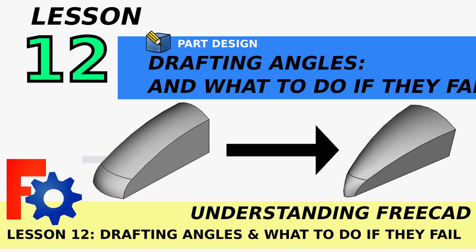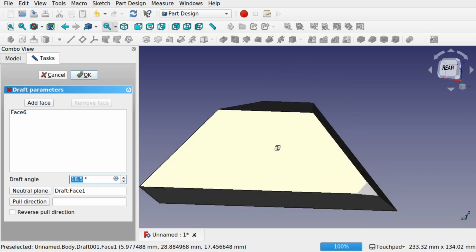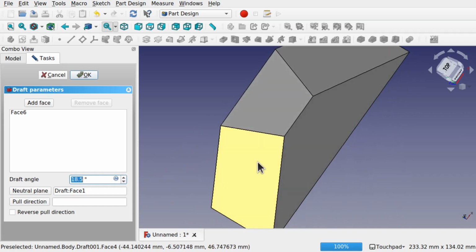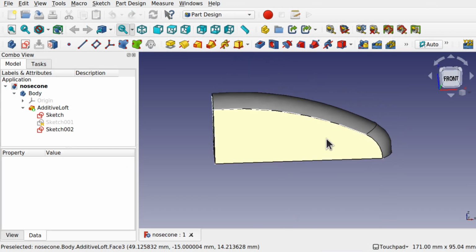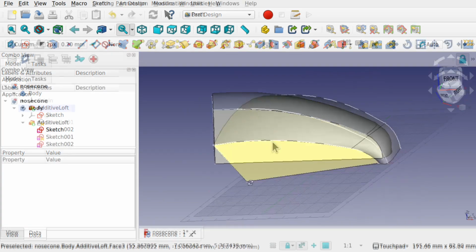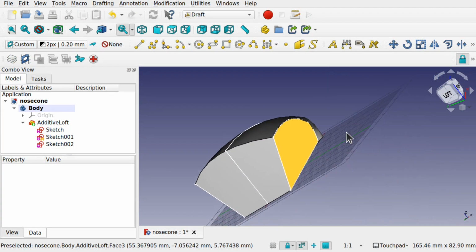Today we're going to be looking at the draft tool in the Part Design. Now a draft means to add an angle or a slant to a face or multiple faces so we can build and shape our object. We're going to be using the draft tool in the Part Design and we're also going to understand a technique that we can use in the Draft workbench to draft awkward objects that will fail the draft in the Part Design. So I hope you're enjoying these videos and let's have a look at this technique.